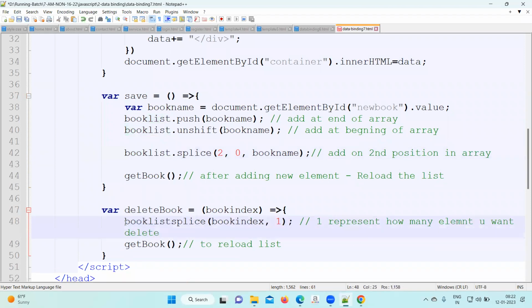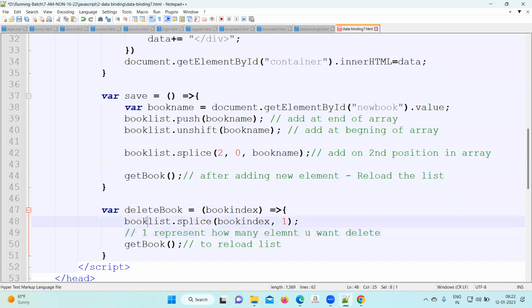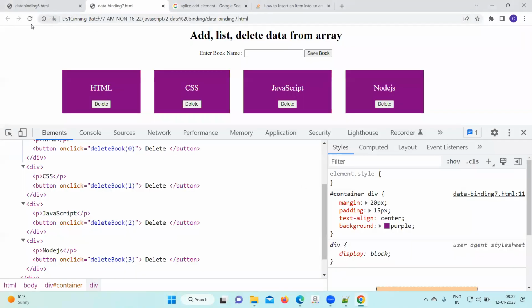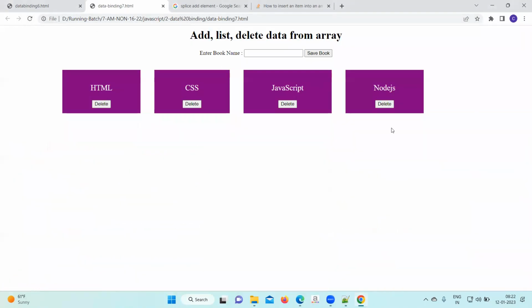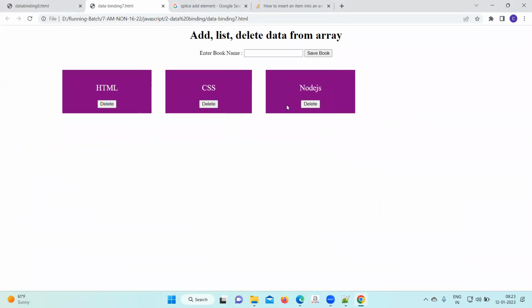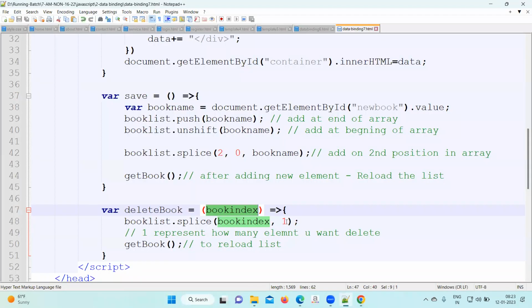It should be array dot splice. You can't write splice directly. Array dot splice, book list dot splice. Book list dot splice. The last number 1, what does it represent? Let me guide you. You can write book list dot splice. And when I click on JavaScript, it deletes only JavaScript. We are giving the index as well as how many. The index is coming under the book index variable, and how many do you want to delete?